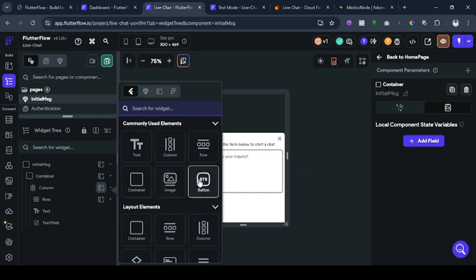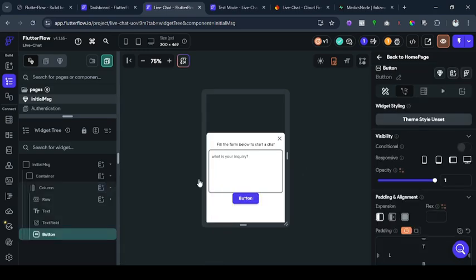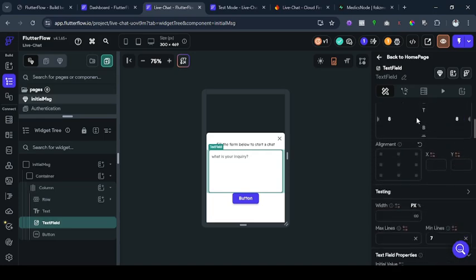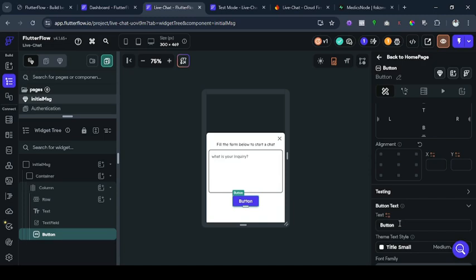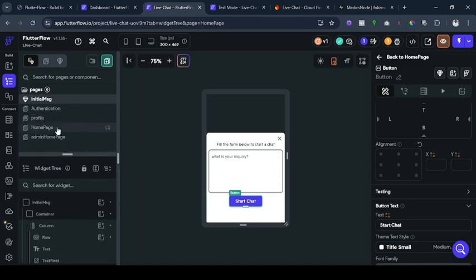So let's just add a button. Now for the button we're going to put a padding at the bottom, put another 10, and for the button text we're going to put "Start chat." Okay, so let's go back to our home page.